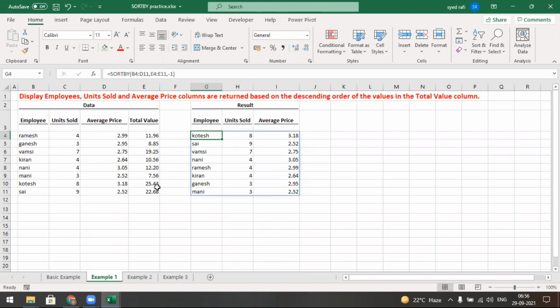And in descending order, what is the next value we get? 2.52. We get this answer. After this one, which value is there? So 19 is there, that we get this one, and 19.25 below. This is the answer we get, 3.5. You may observe here we depend upon this one.